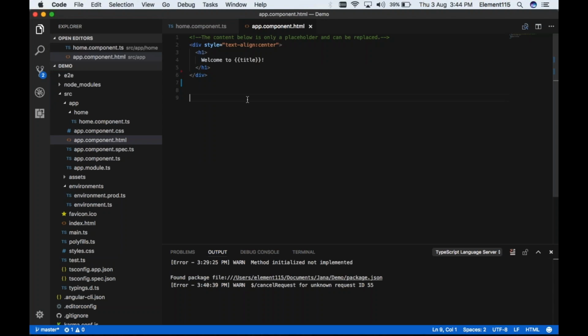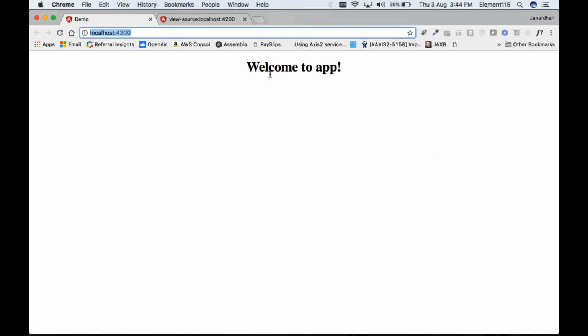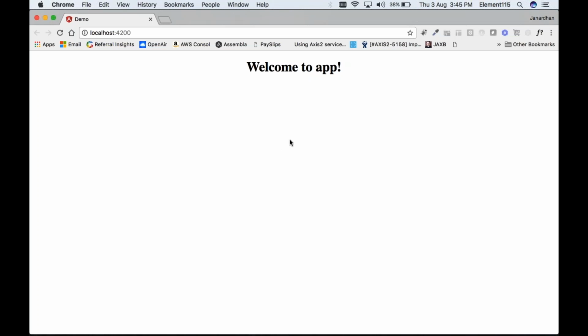Okay, I just removed the additional code from the component template and I saved it. If you see the page, it's showing only the welcome to app component. All the links and the additional logo, all these were gone. So what I'm trying to do is, within this app.component.html, I want to invoke our component that we just created.